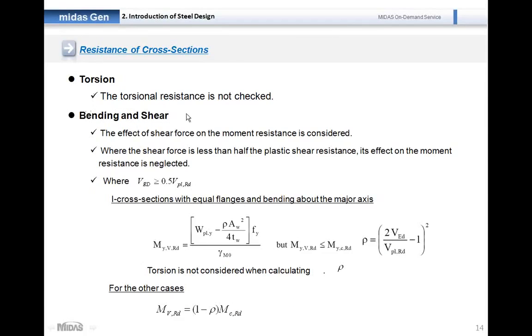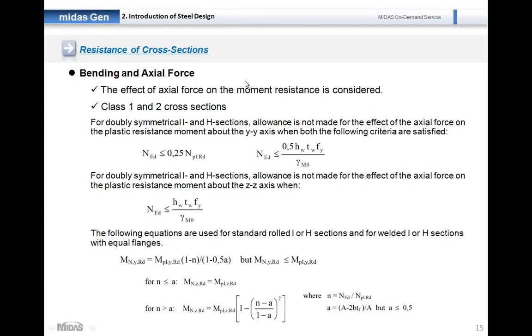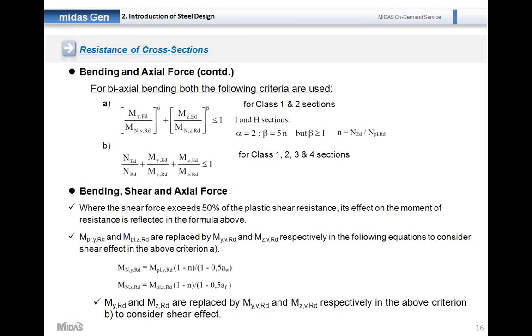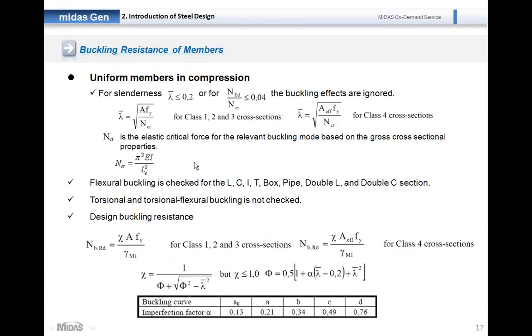Next, this is the combined effect of the bending and shear. And this slide shows the combined effect of bending and axial force. Midas Gen provides a resistance check considering the combined effect of the bending, shear, and axial force. The member which has the axial force and biaxial moment is checked by those two formulas. Here you can see. And next is the buckling resistance of the members. Flexural buckling for the uniform member in compression is checked as following.